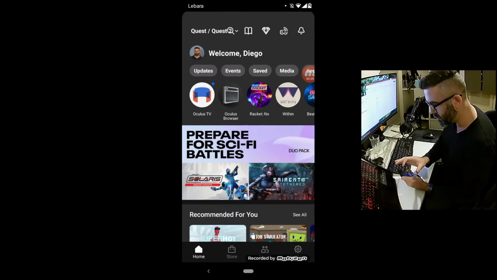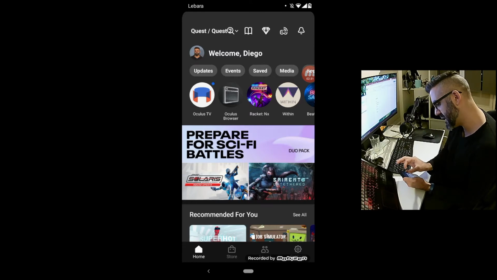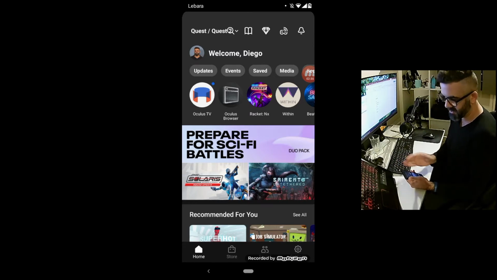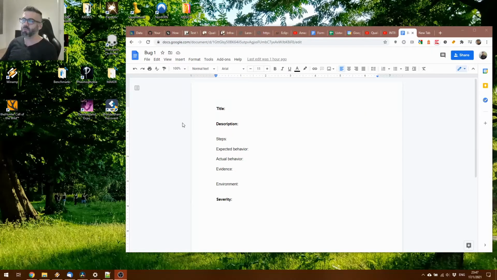In any case, the root cause of the bug is that there's not enough space for all the text and the icons. So the layout needs to be arranged differently here if they want to fit all the elements. Now let's go on and try to make a bug report.